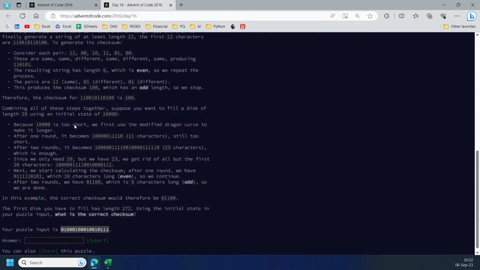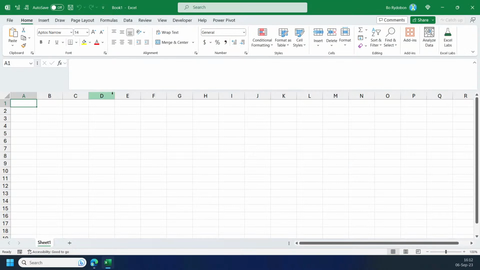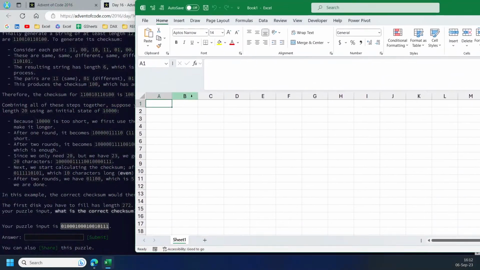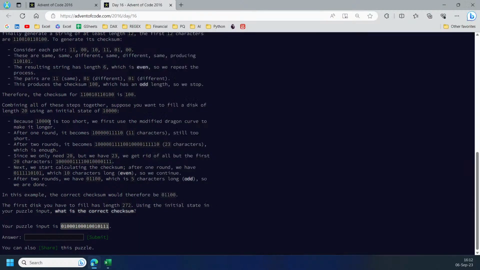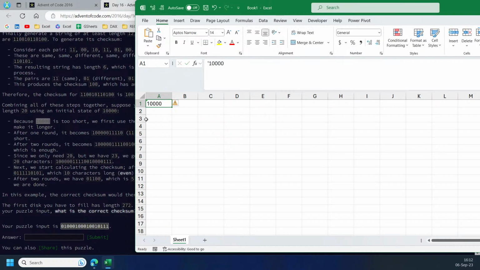This is the sample, so we start with this one, and then the target length is 20. So after some loops here, we want to get this, but just the length of 20. Okay, let's start here, but this one I'm going to use Python. I'll start with this one, 100 here, and since we work with text, I'll just put it in as text here, and then the length is 20.